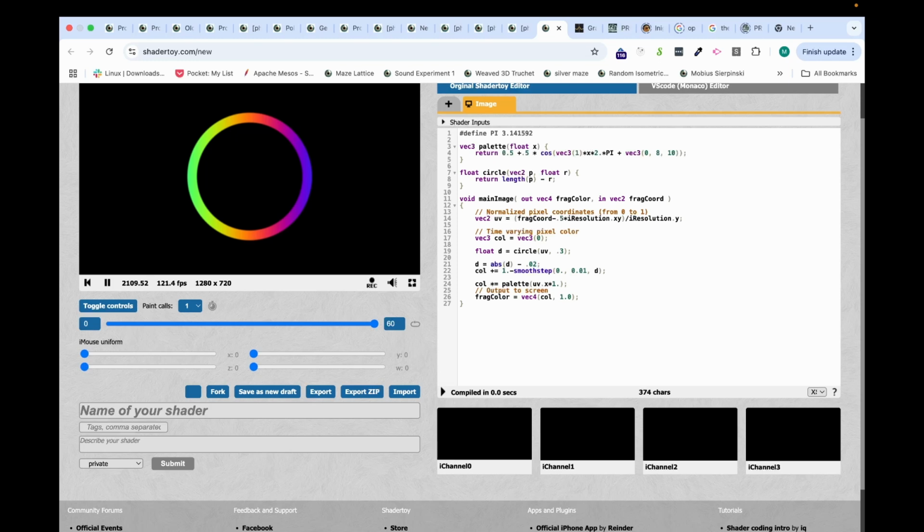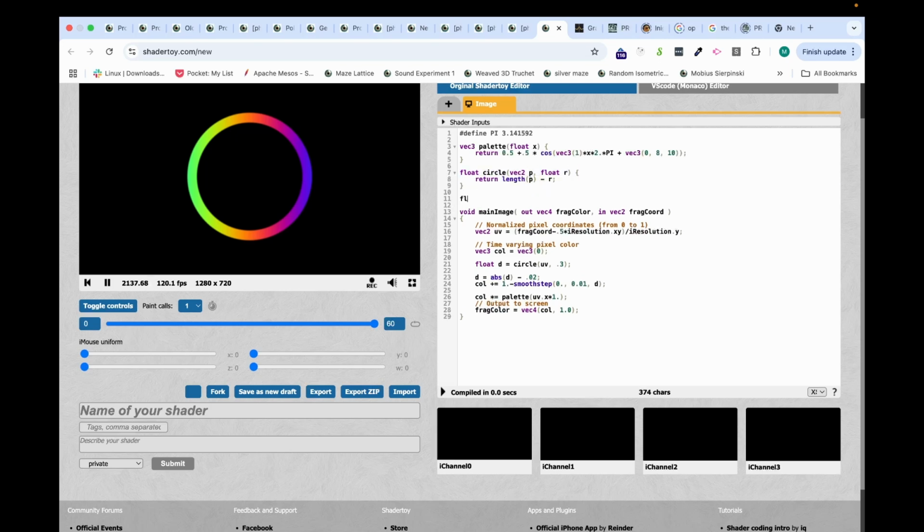The next thing we want to do is to create some more interesting base objects, which we then can arrange and multiply and do funky stuff with, so we get more complex patterns. But we want to start with some basic shapes. The next one is going to be a square. So to do a square, I'm also going to create a function, float square.